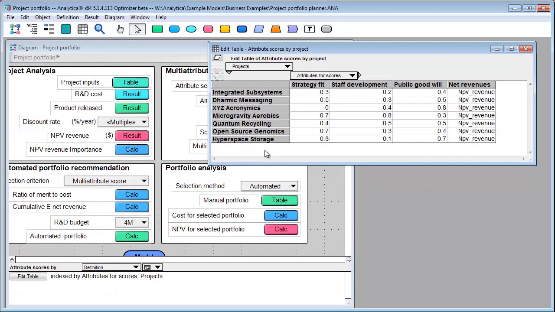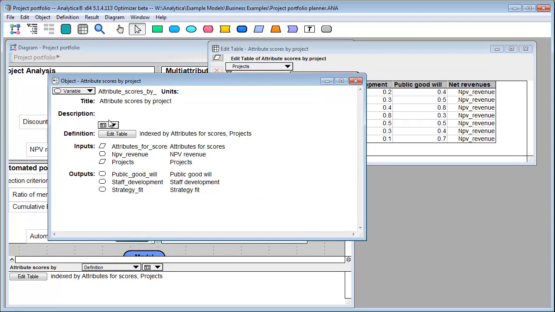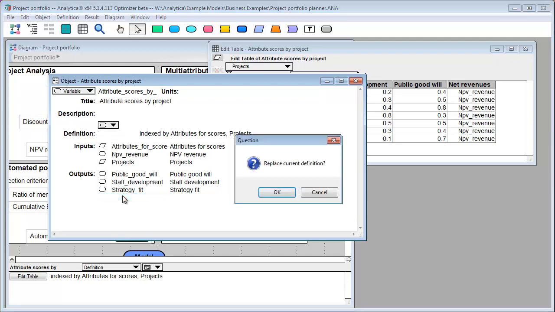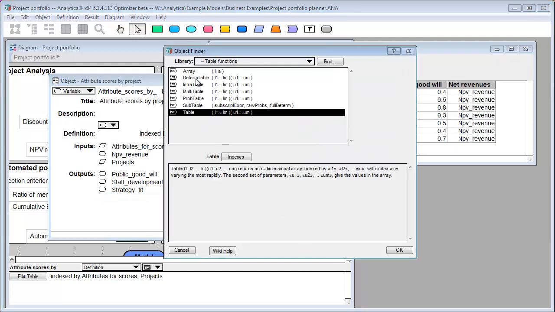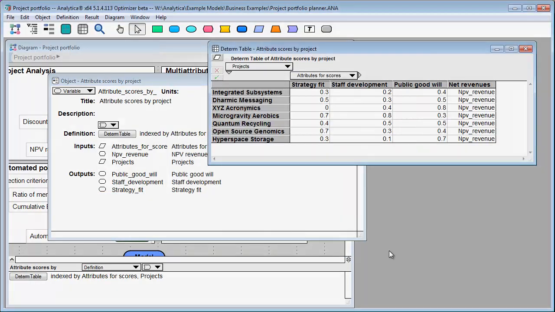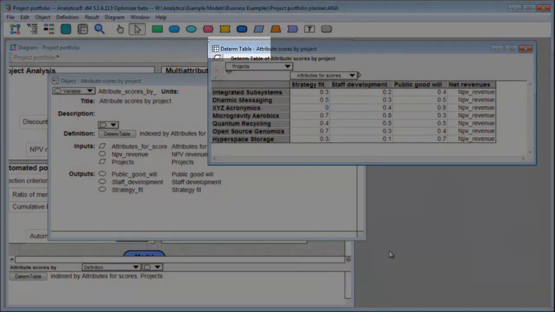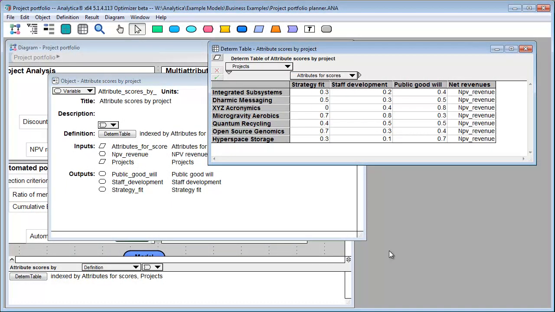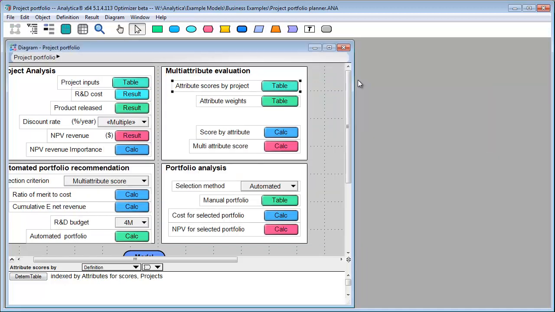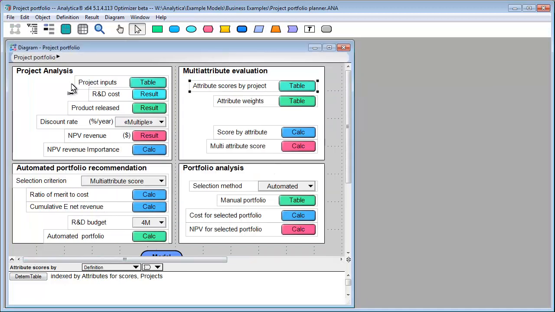To avoid that, I need to change this table into a determ table. In the object window, select Other, and then Determ Table, and press OK. With the determ table, it will keep the data around for all of the projects, even with only a subset selected. So I've gone ahead and changed the other tables in this model to determ tables already. Now I'm ready to change projects into a multi-choice.